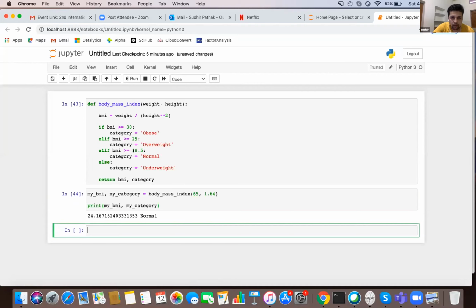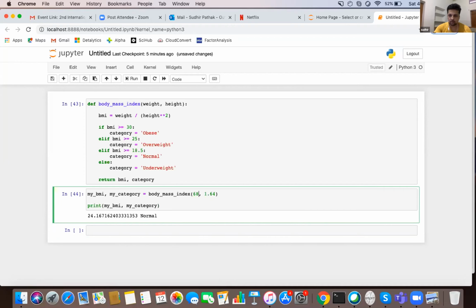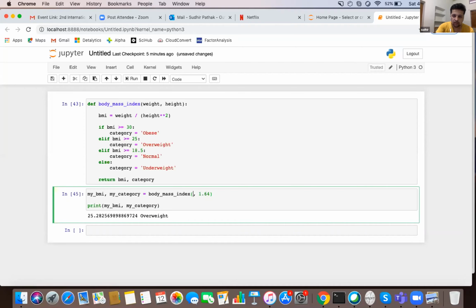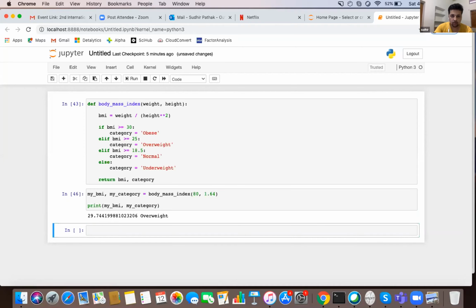So we can say if it is greater than 18.5 but less than 25, it has to be a normal category. So suppose I increase my weight to 68, okay, it goes into the category of overweight. Now you can see it's 25, so this condition is satisfied. We can simply increase, maybe put it 80. Oh, it's still overweight because it's 29. Okay, now it has gone to the next one. You can see this BMI is now 30, so it has got into this category.